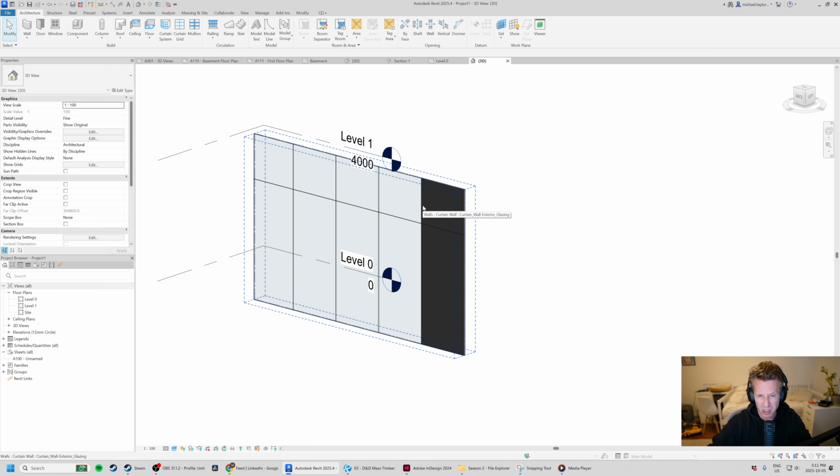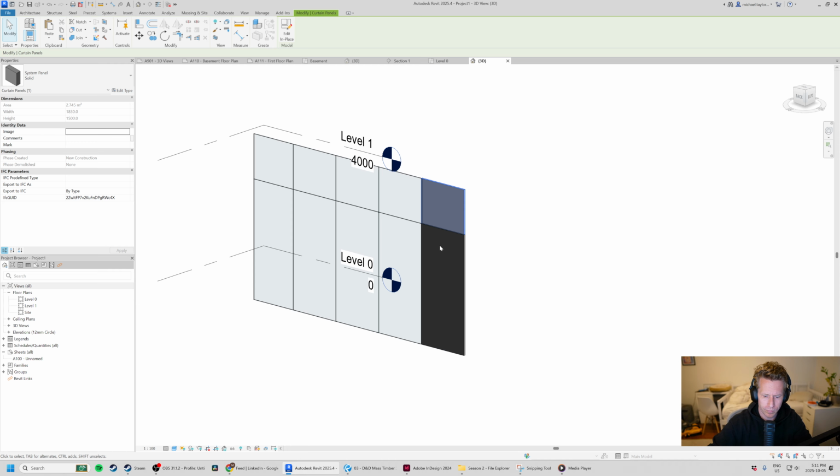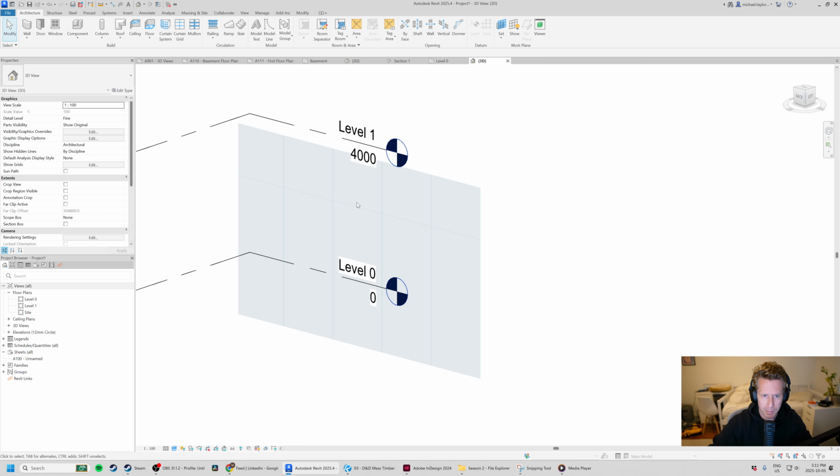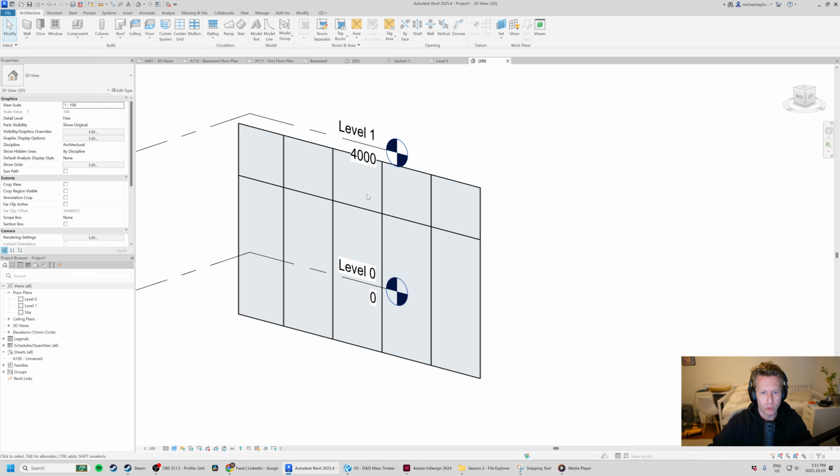So that all being said, really, we've only got a couple different components here. We've got the system panel. So system panels are what I'm just selecting here, the panels within the grid. We've got the grid itself, we've got the mullion, and then we've got the overall wall piece. Those are the four things. So that being said, that's enough to get you through.